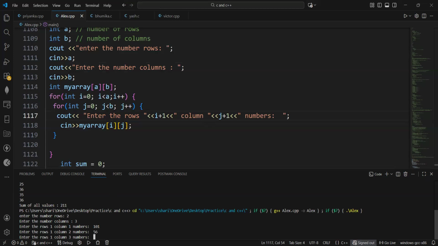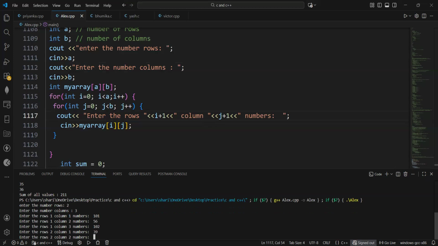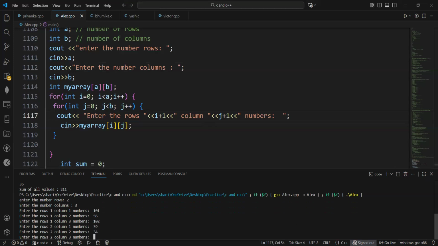And row number 1 and column number 3 we assign the third one value. And then row number two and column number one, we assign the other one value, right? And two, two.